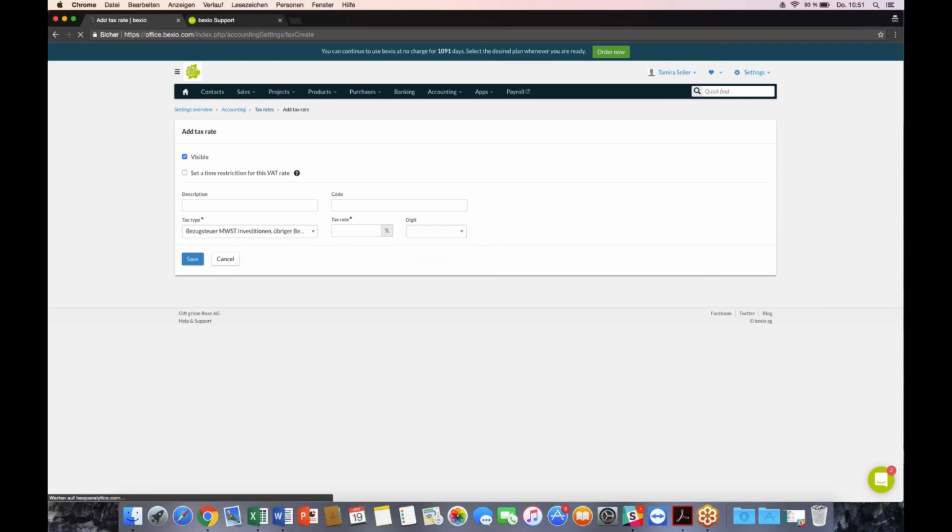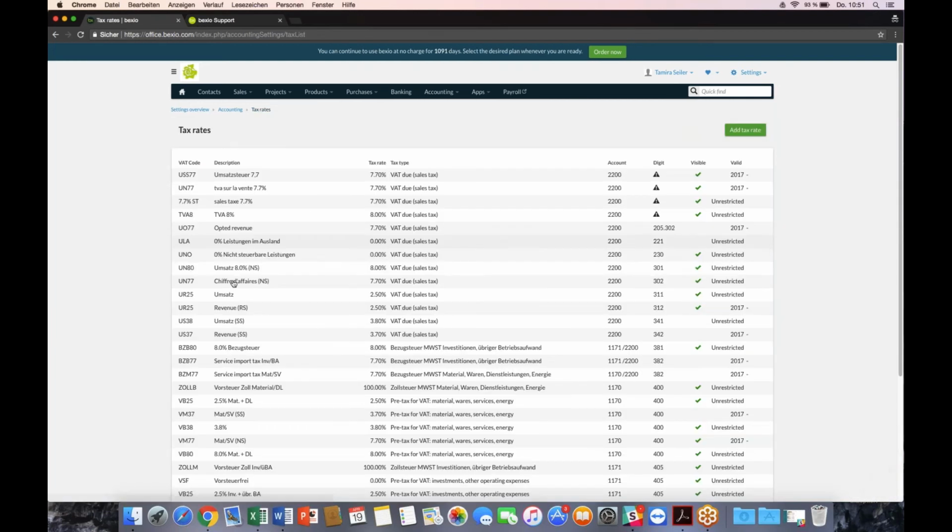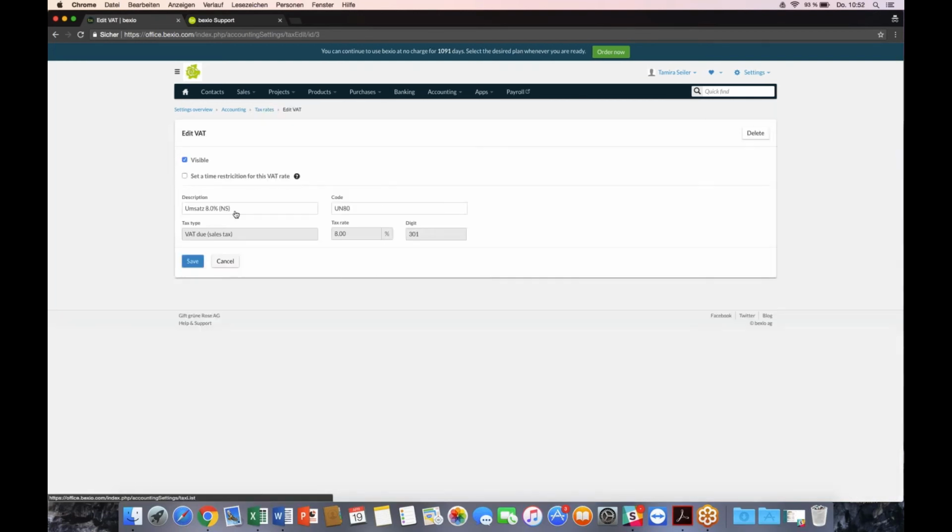So once you have inserted the tax rates, you still can enter them and change the description or the code. Once used, you cannot change the tax type anymore, or the rate or the digit, nor can you delete it or make it invisible, because it must be in there. So here this is grayed out. You see it's not possible to change it anymore, nor to delete it.